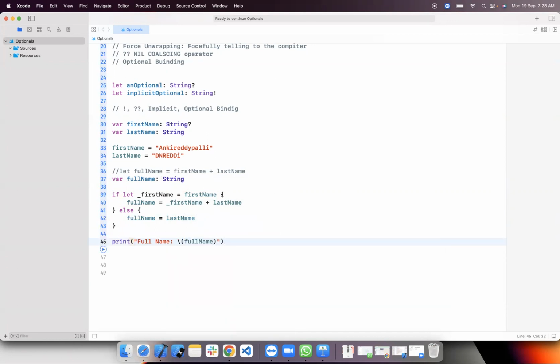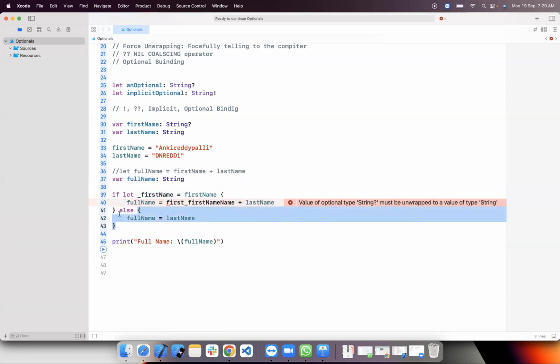Okay, what we are doing, we are checking here if the optional contains the value, take that value and keep it in the temporary variable. Use the temporary variable in the block. Again, if you use first name here, same concept, you need to put exclamation something. But we are taking the value from the optional variable. If it contains the value, then only use that. Otherwise, ignore. Otherwise, do the else statement.